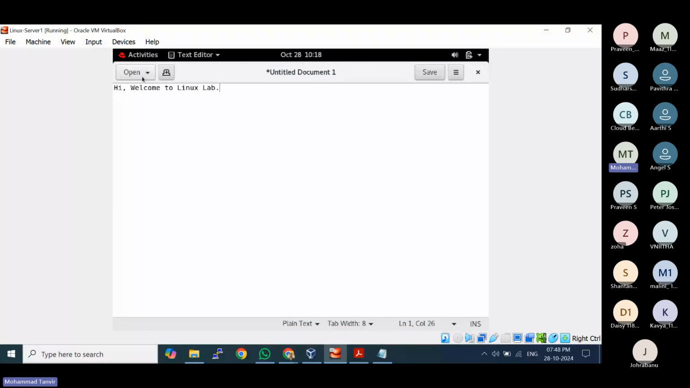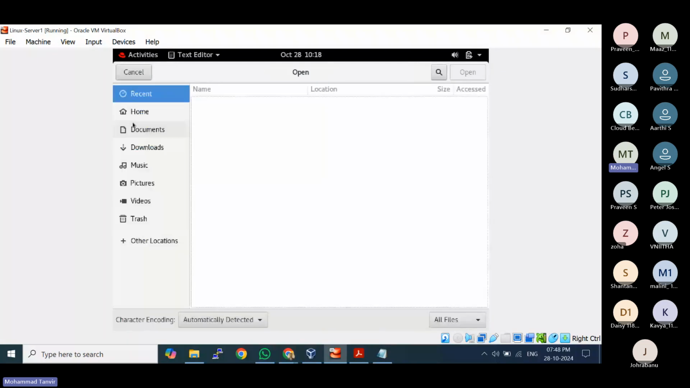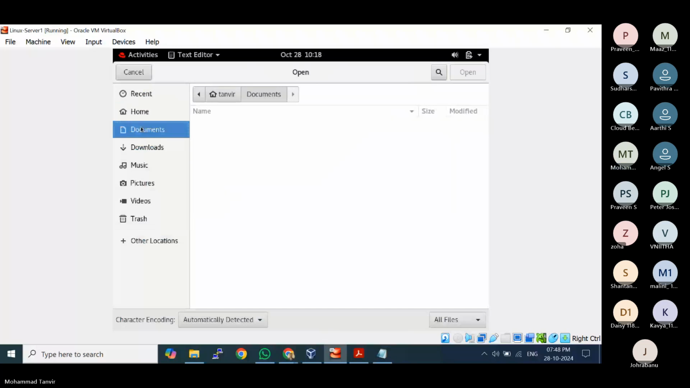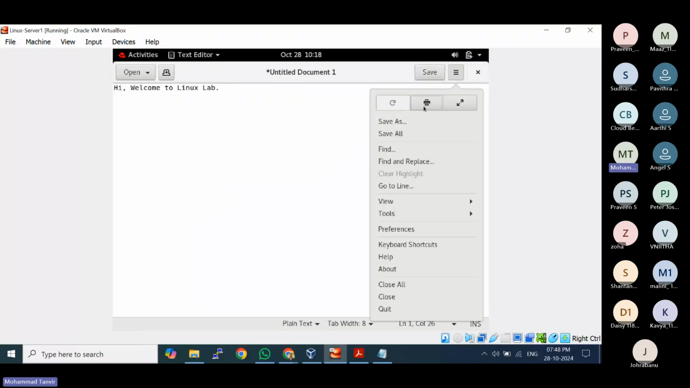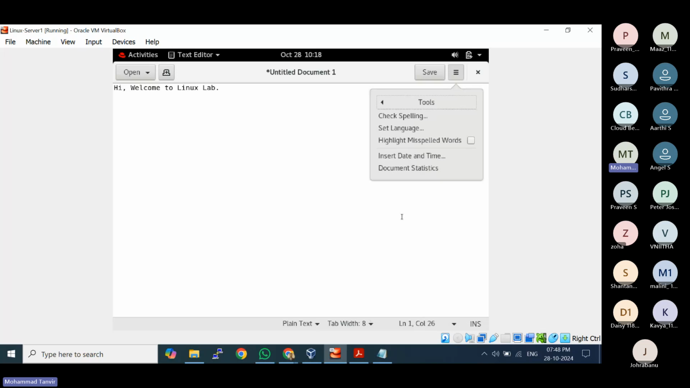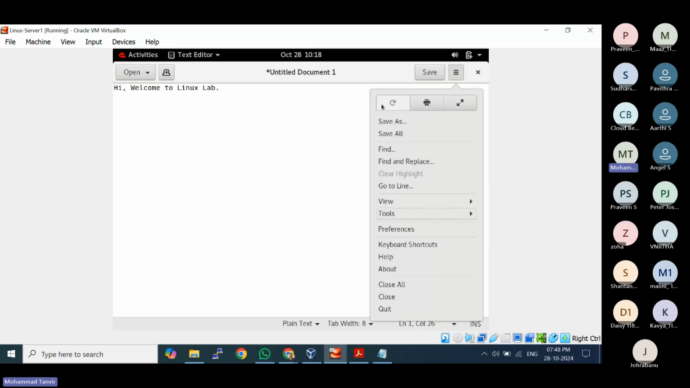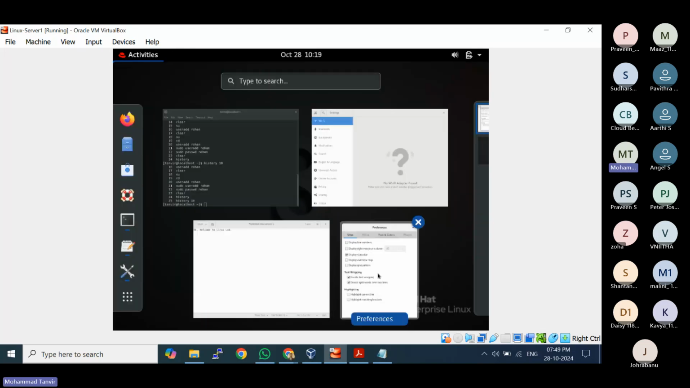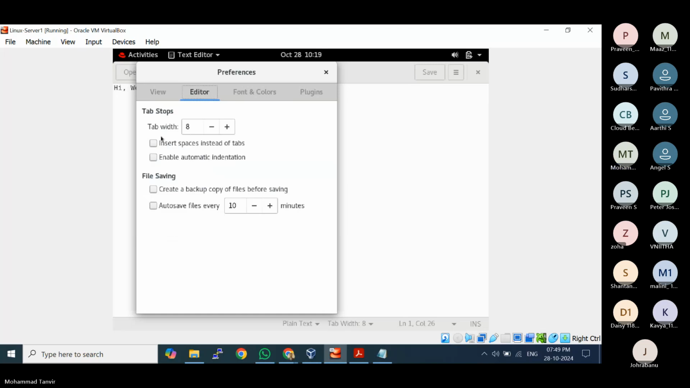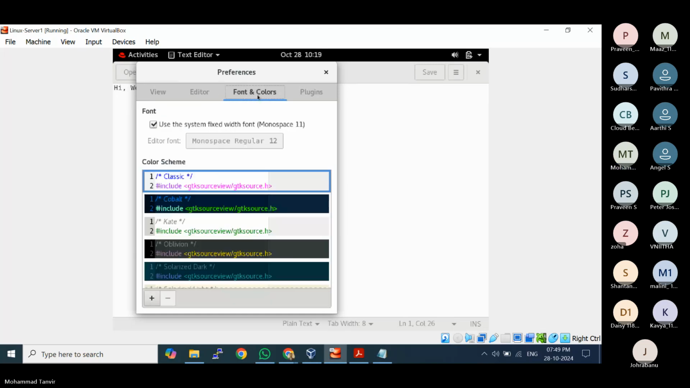This is Open, so you can open your file wherever you have kept it. This one is to create a new document. This is to save, this is save as, this is to print. This is save all, find, replace, go to line, view, preferences and all. Here you can see tools, spelling check, set language and all. In Preferences, you can display line numbers, set the margin, or increase the tab space.